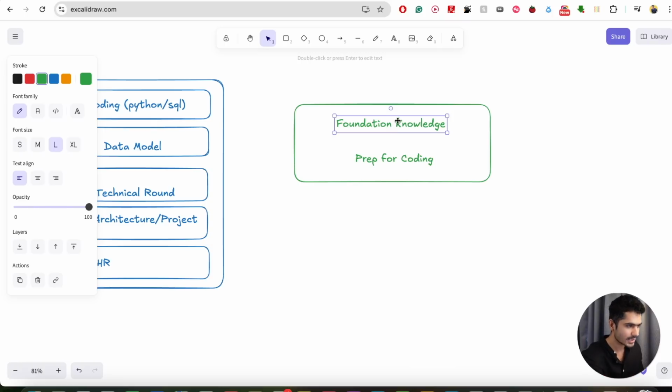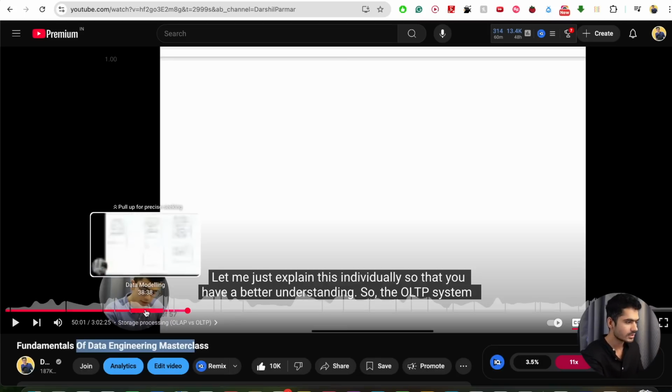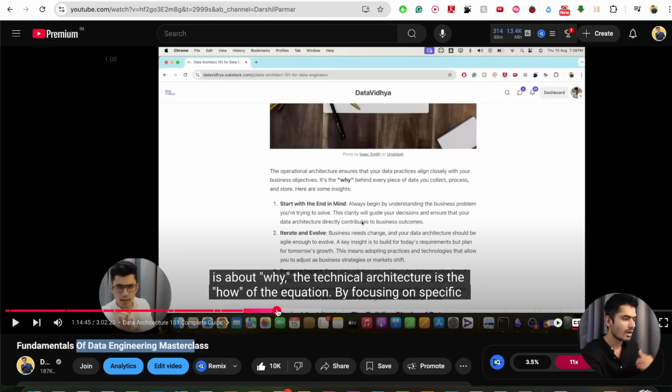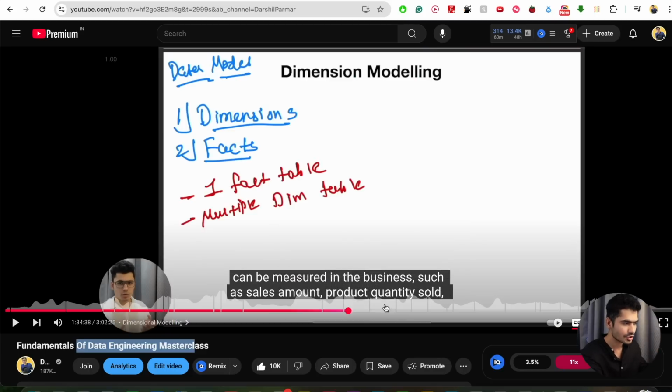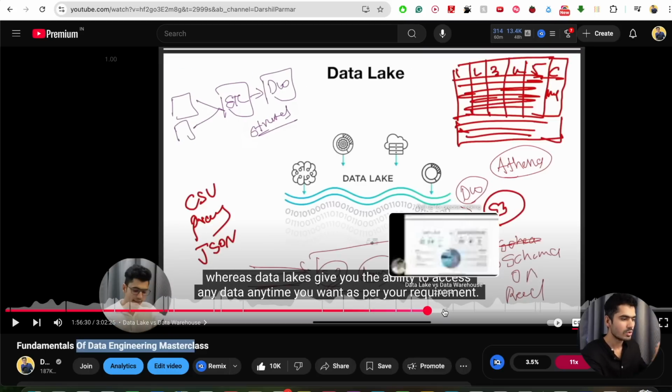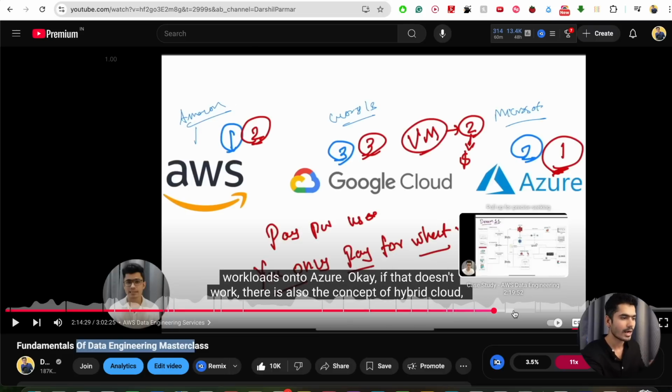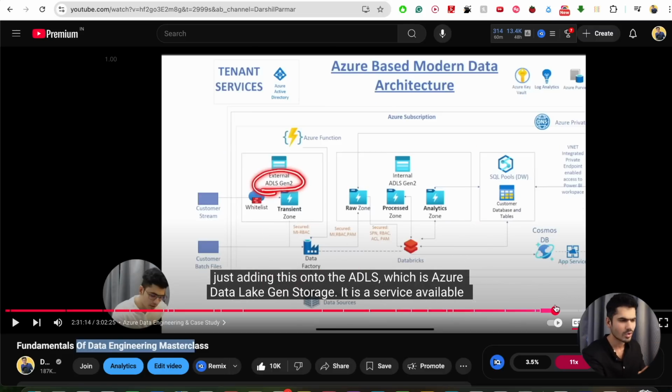This is where you are basically targeting the foundation knowledge. You need to have a solid foundation, not just learn tools, but also understand the foundational concepts of data engineering, which is basically understanding storage, processing, data modeling, the undercurrents of data architecture, dimensional modeling, slowly changing dimensions, data lakes, data warehouses, cloud computing, and how to understand the differences within cloud computing.